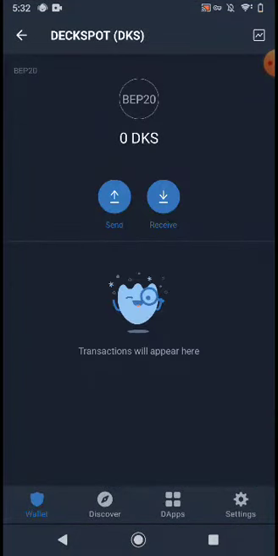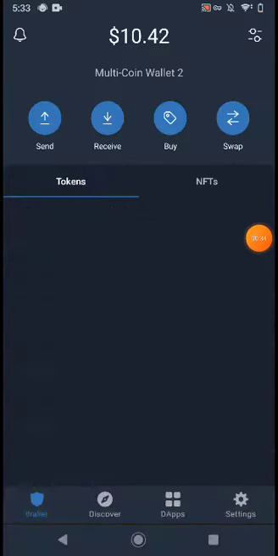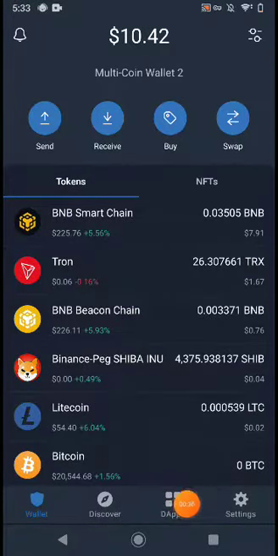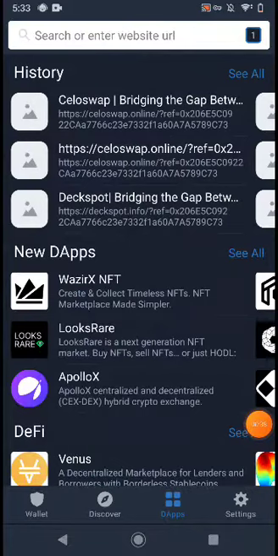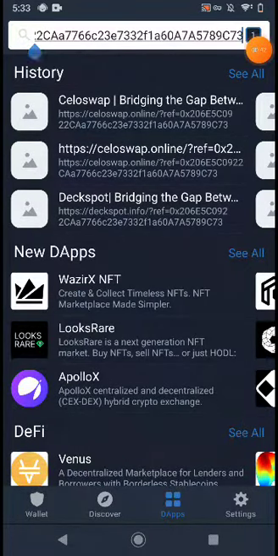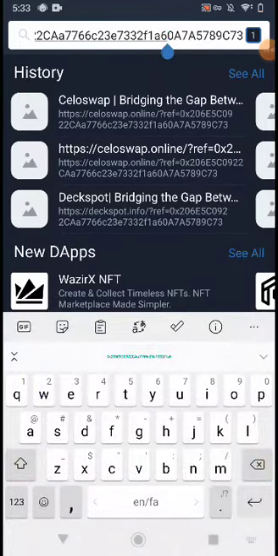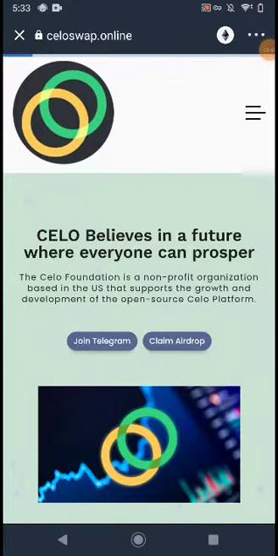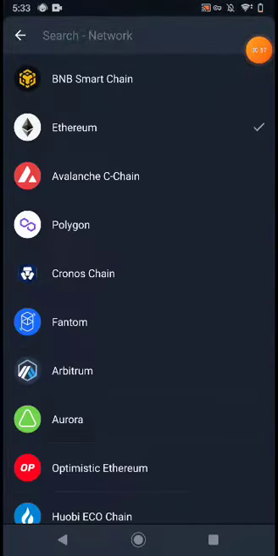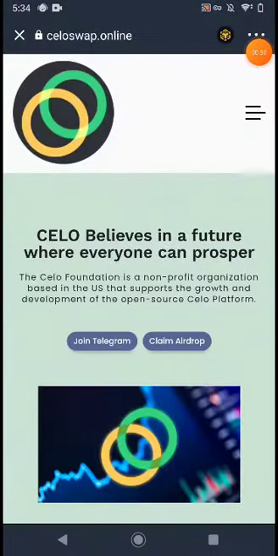In your Trust Wallet, first of all, go down below to the app section. Click the app, and up in the URL bar, paste the link. After pasting the link, just click enter to open the page within the Trust Wallet. After opening the page, click Ethereum, then click BNB Smart Chain.